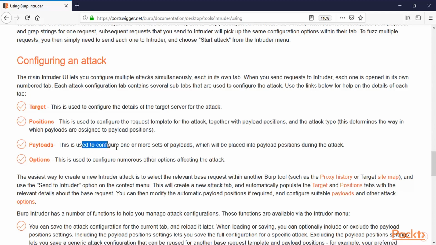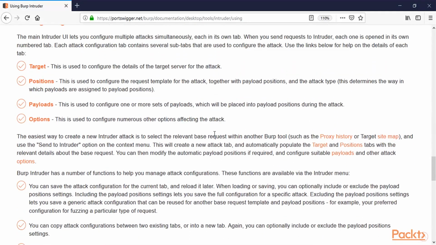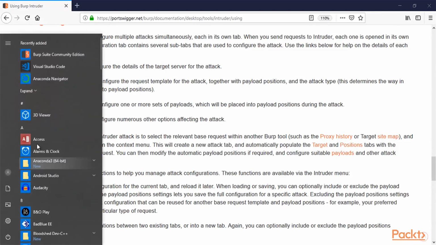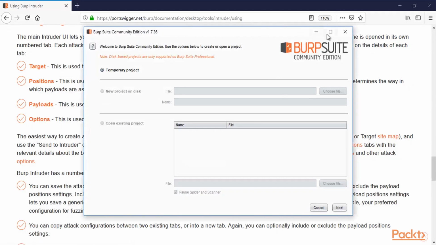Payloads: this is used to configure one or more sets of payloads. Payloads means basically the attack on the login page of the website. Options: this is used to configure numerous other options affecting the attack. Now let me show you directly inside Burp Suite all these terminologies. Let me open Burp Suite here. Click on Windows, click Burp Suite Community Edition and open it. Target, positions, payloads and options.